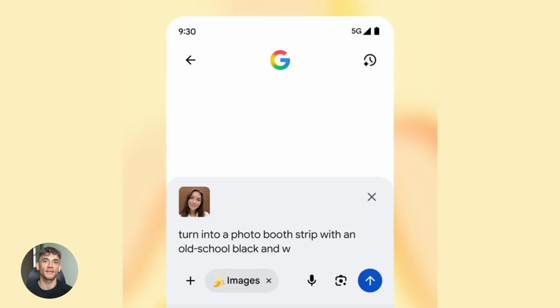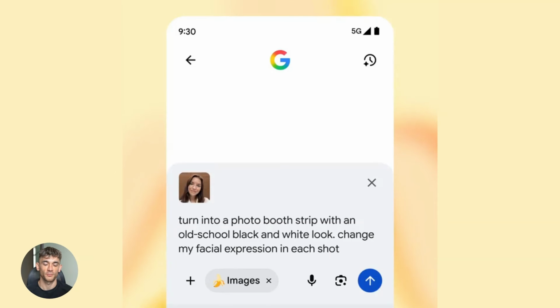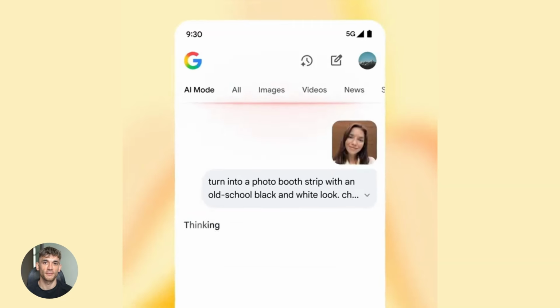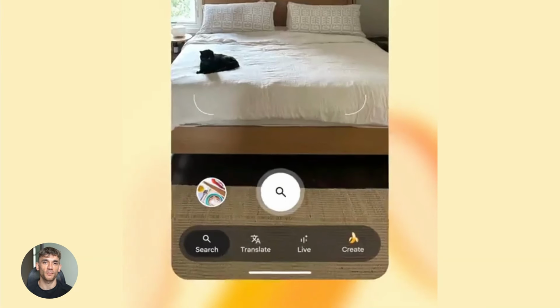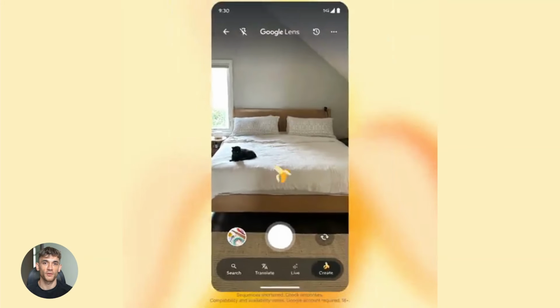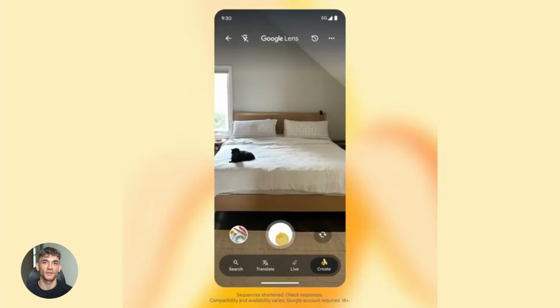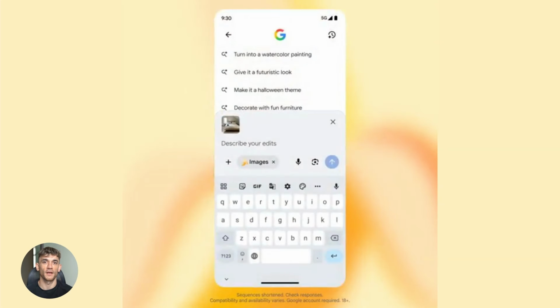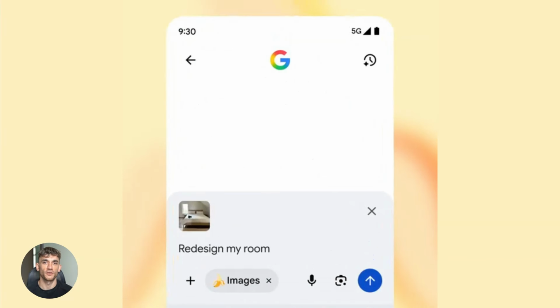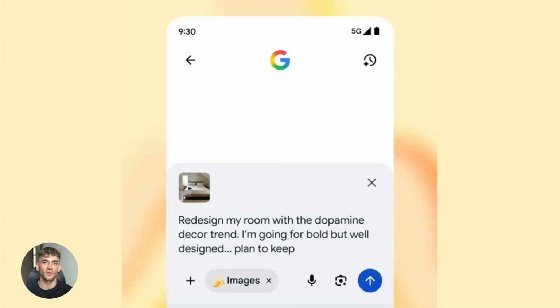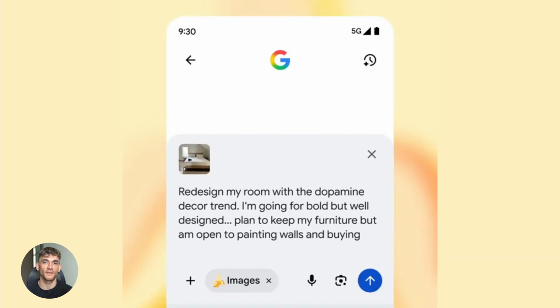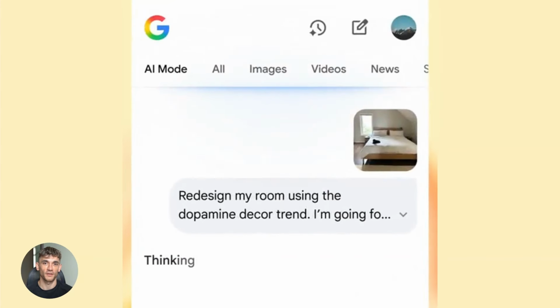Let me walk you through exactly how to access this because it's super simple, but you need to know the exact steps. First, open the Google app on your phone. Works on both Android and iOS. You probably already have this app. Then you tap on Lens. That's the little camera icon you see in the search bar. Now here's the new part. You'll see something called Create Mode, and it has a yellow banana emoji next to it. That's your signal. That banana icon is how you know you're in the right place. Tap on Create Mode and boom.